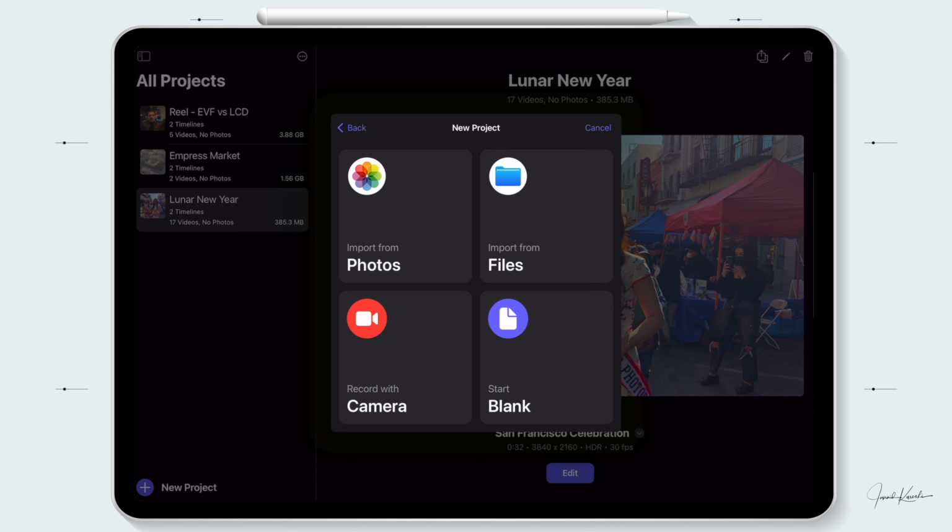There are a few options for importing your clips. One is from your Photos app. You can import from the Files app. You can record directly from your iPad camera, and then you have the option of starting blank.